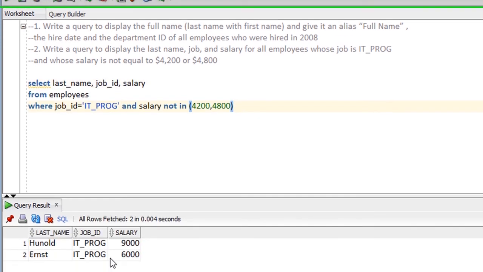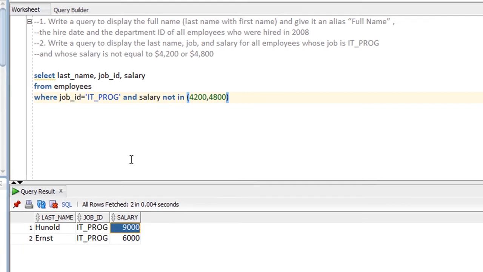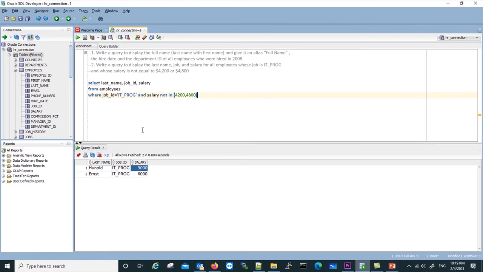So this is the output. As we can see, the job ID is IT_PROG and the salary is not in 4,200 or 4,800. So in this practice, we learned how to use logical operators in the WHERE clause. I hope this video was informative for you and thank you for watching.